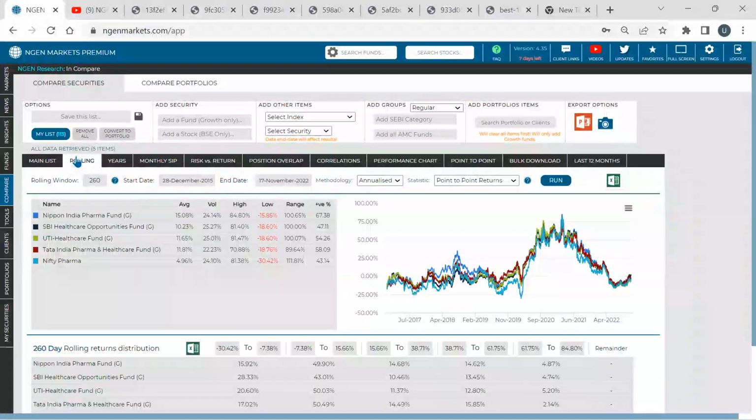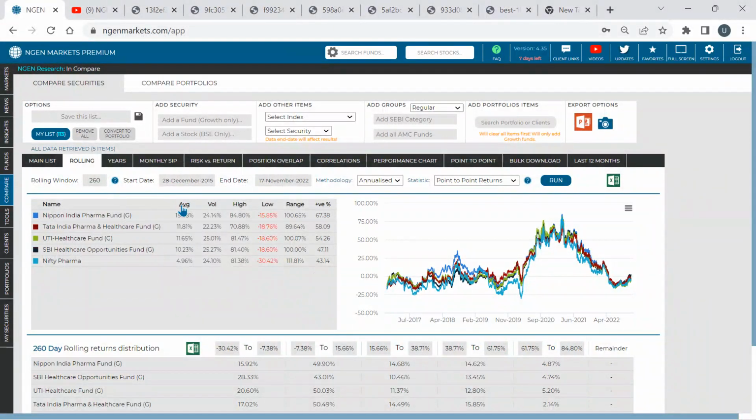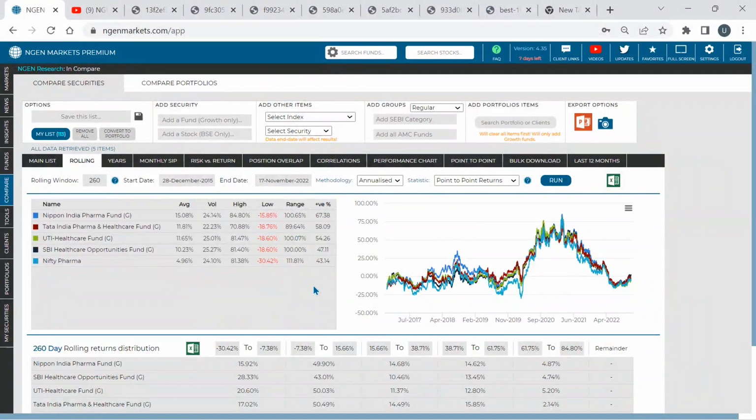There is a rolling analysis which helps you to understand, on a rolling basis, a 1 year period. 260 is considered as a 1 year working period in a year. You can choose a start date and end date. You can check what is the rolling average, which gives you an idea that between these two dates, what are the best average rolling returns and what are the best funds which have the positive frequency in the rolling period. So, in this case, Nippon Pharma is one of the highest positive frequency funds for a 1 year period.